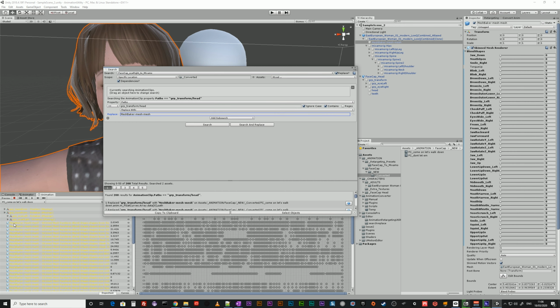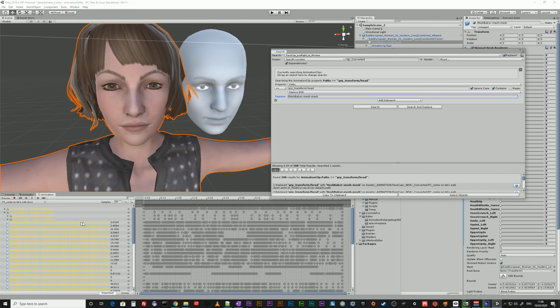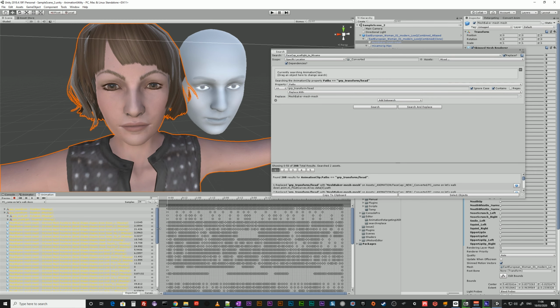So now all of these, you can just about see, it no longer says head, it says Meshbaker mesh. And still yellow. The reason they're still yellow is because the blend shape names are still incorrect. Until we get that right, it'll remain yellow, but at least we've got the path right.